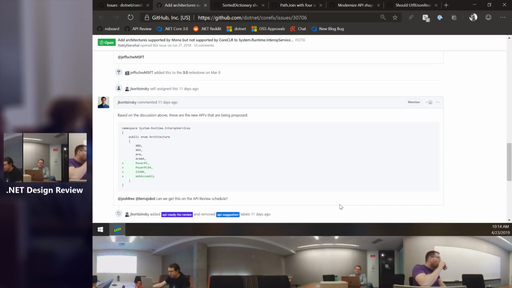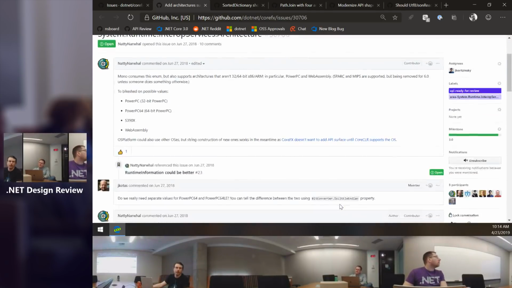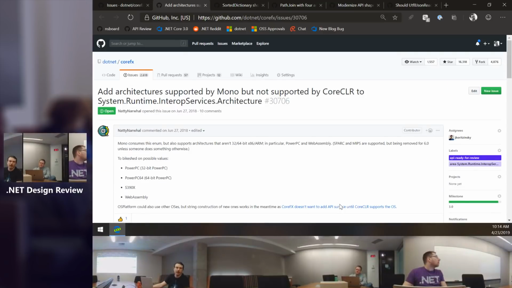So what's the purpose of this enum? Why is it under interop services? Because that's where we have runtime information. It's one part of runtime. Yeah, so you would do RuntimeInformation.IsOSPlatform blah and IsArchitecture blah. It's a new thing. Yeah. Okay.